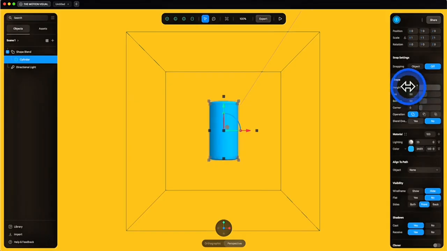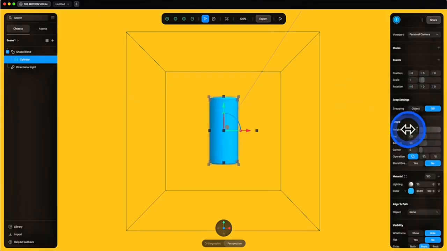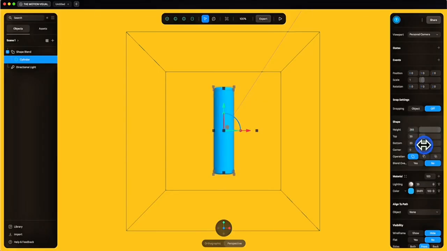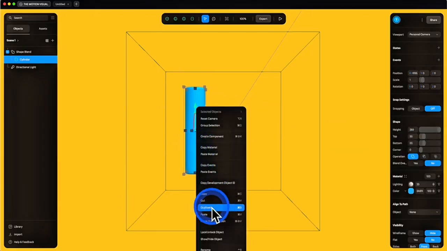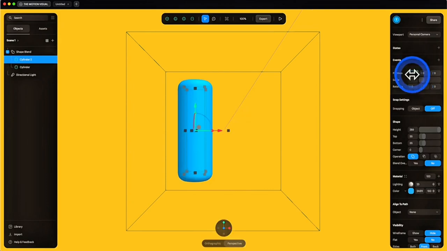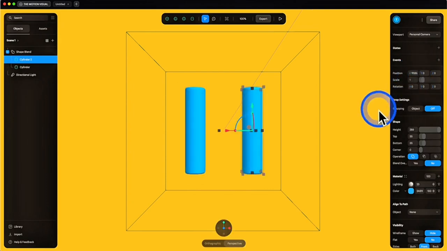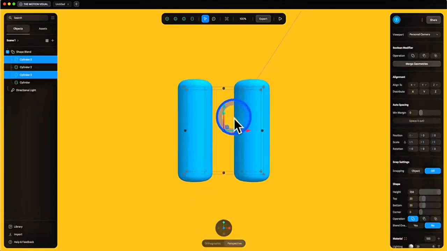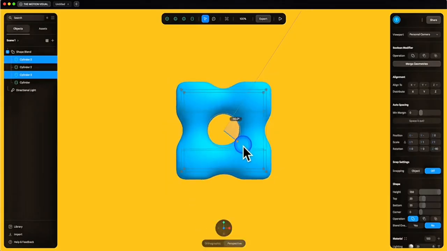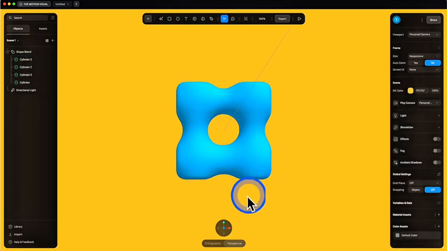Create a new shape blend and add a cylinder to it. Give it a fun color and increase its height so it's tall and skinny like so, and move it off to the left-hand side of your shape blend perimeter. Now right-click and duplicate it, and remove the negative sign from the X setting on the top of the right-hand menu. It should move to the right side. Now select both of these cylinders at once, right-click and duplicate them as well, and then rotate your new third and fourth cylinder together 90 degrees so that they create a square-like shape.